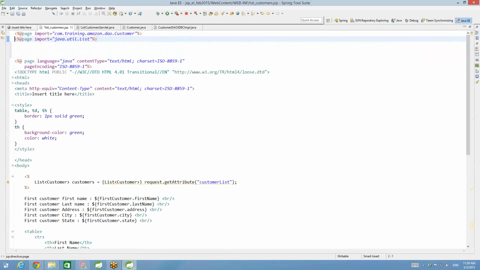Now, this is called a page directive, right? This is one of the JSP page directives. JSP has one more directive like this called taglib. Okay, so how do I use taglib?